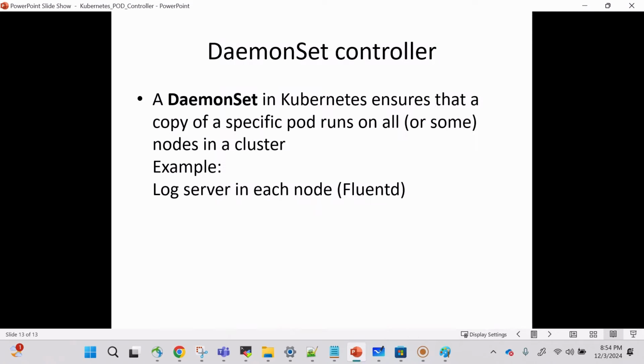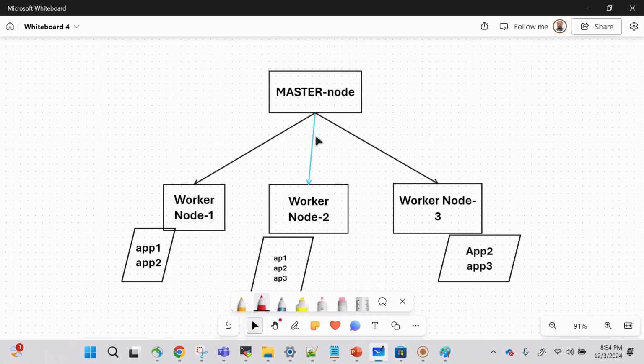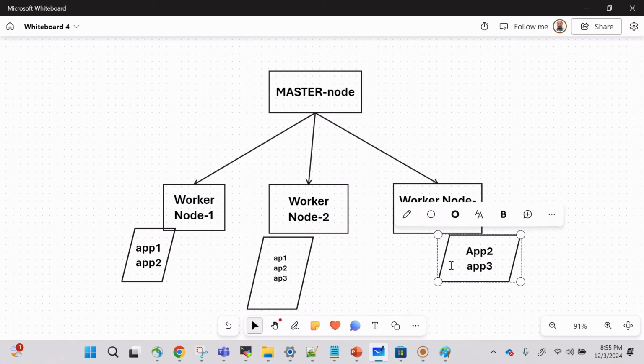Let's now talk about the DaemonSet controller. The DaemonSet controller is a special kind of controller which ensures that a copy of a specific pod runs on all the nodes in the cluster. For example, if you look at the typical cluster architecture of Kubernetes, it will have a master node, then it will have several worker nodes. Each of the worker nodes will be serving several pods. Several pods are deployed here, several pods are deployed here, several pods are deployed here.